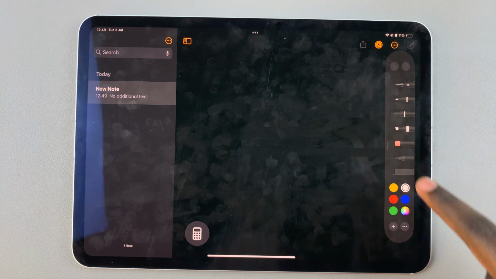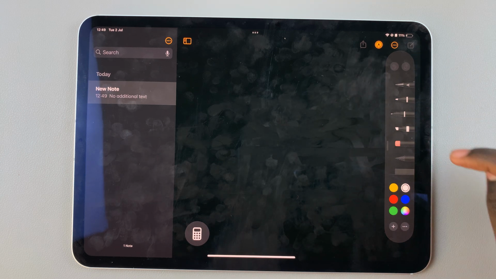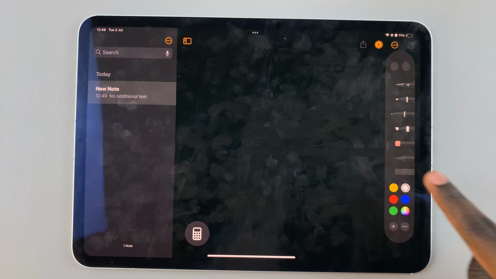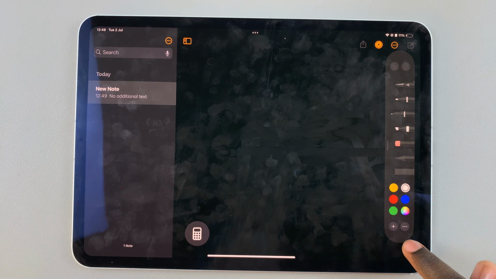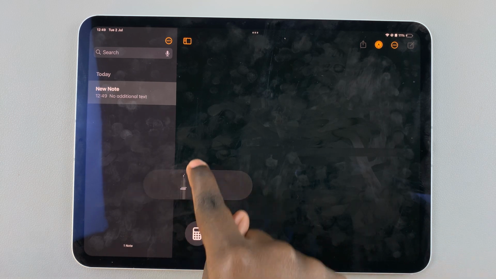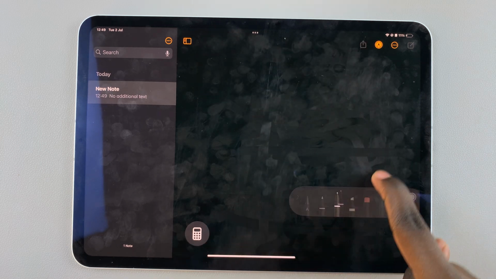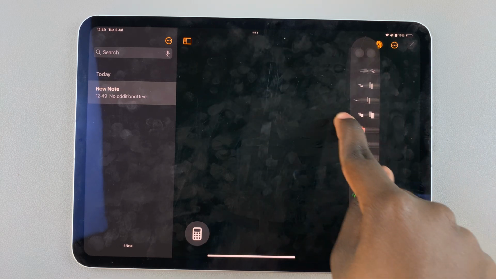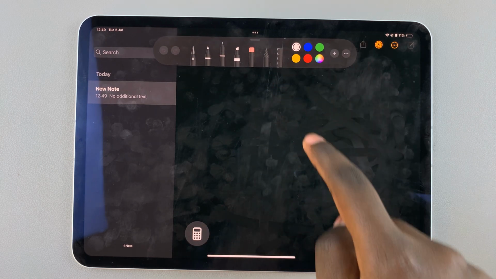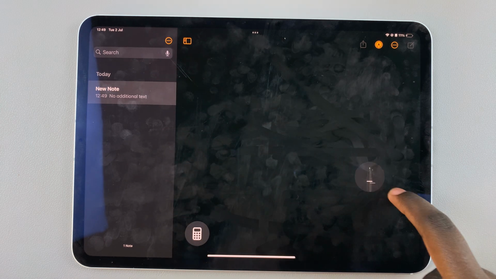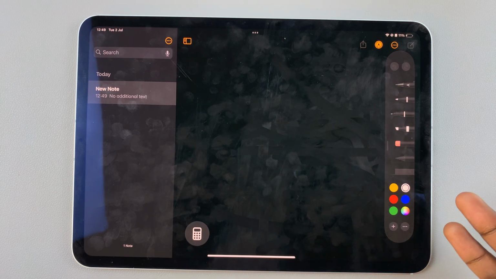Then you should see this toolbar that gives you different pens and pencil styles as well as colors to choose from. If you want to move it around, simply long press on the icon or the toolbar itself and then drag it around to your preferred position. So you can have it at the top, you can have it at the bottom, you can bring it back to the side, it's up to you.